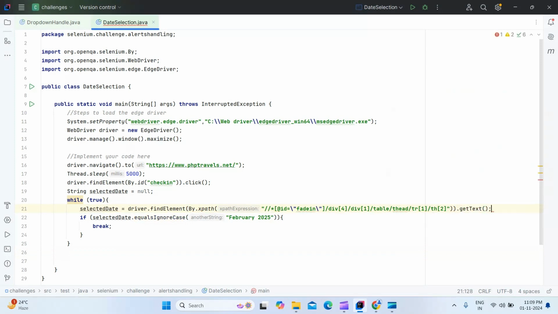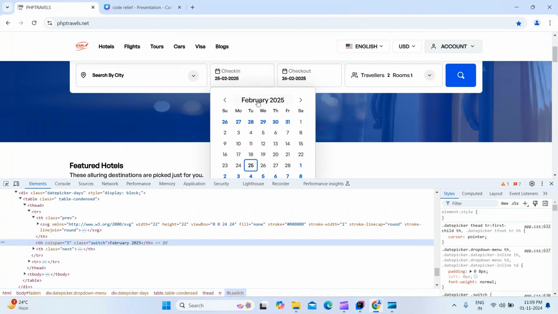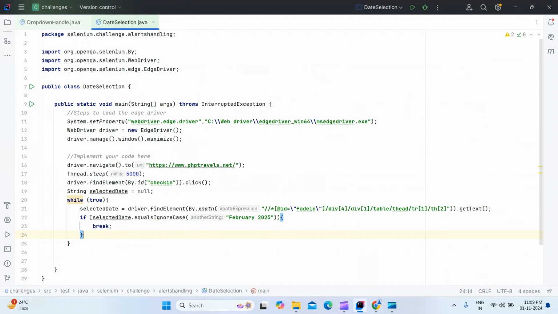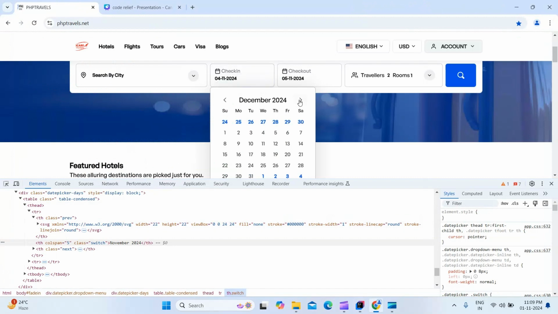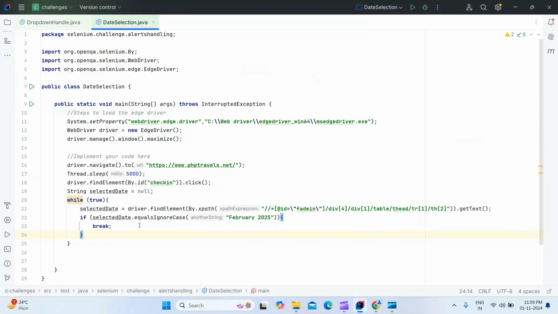Now go to the browser and inspect how the calendar changes the months. We have two arrows, which indicate the previous month and the next month. To loop over months, we have to click this next month arrow and read the text, and our if condition will check whether that month and year match or not. Each time I click that arrow button, the HTML text also updates dynamically, and that updated value will be captured by the string variable.